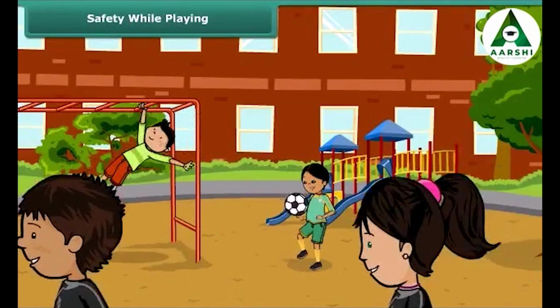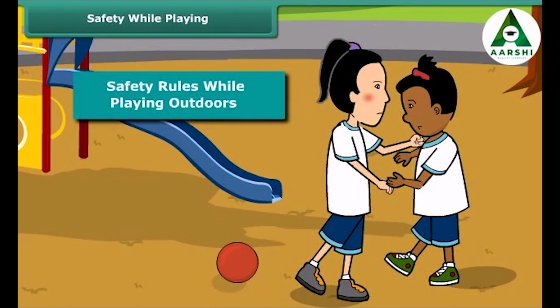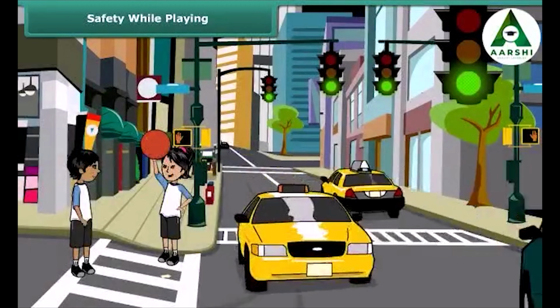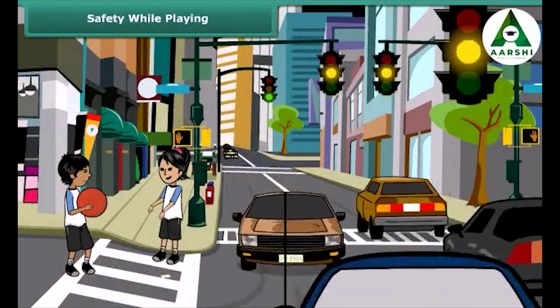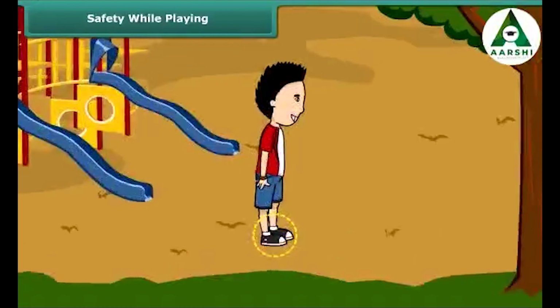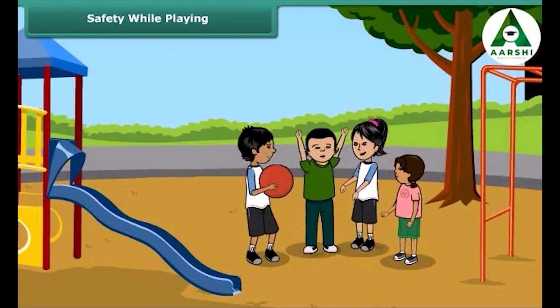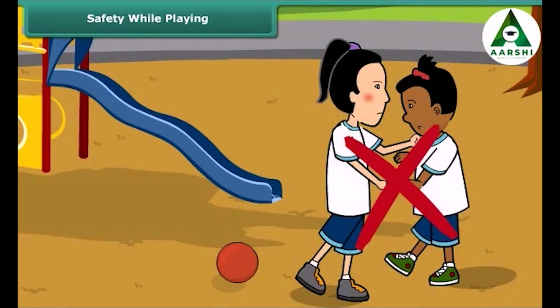Playing outdoors keeps us healthy, but sometimes mishaps may occur while playing outdoors. The mishaps can be avoided by following some simple rules, such as, first, you should never play on roads. Always prefer playing in the playground. Wear shoes. Follow rules of the game. Do not cheat. Do not fight while playing.